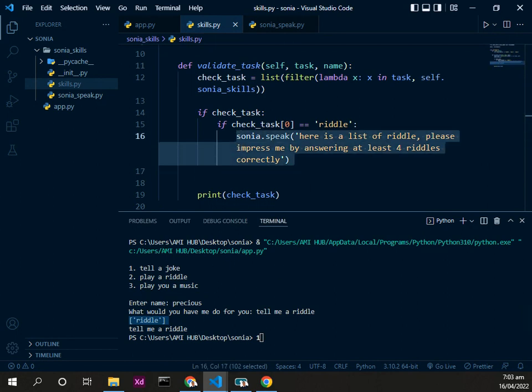So yeah, that's it for this session. In the next session, we'll be looking at how to now tell the user a riddle. How do we tell the user a riddle? In the next section, we're going to be building another method that is going to make Sonia tell us a riddle or play a riddle with us. So that's it for this session.